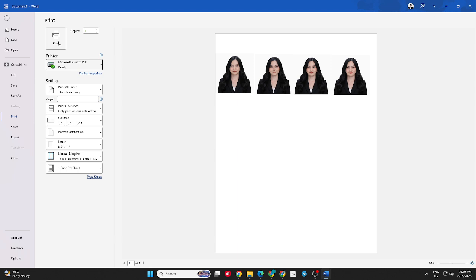Keep in mind that photo requirements can vary depending on the purpose of the picture. Some applications may have specific requirements for background, lighting, facial position, and other details, so make sure your photo meets the requirements for its intended use.